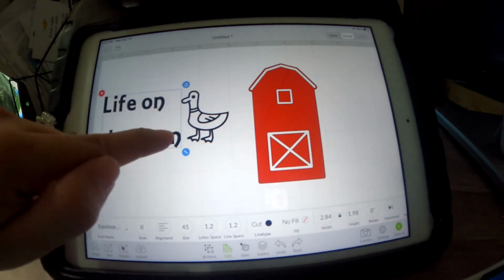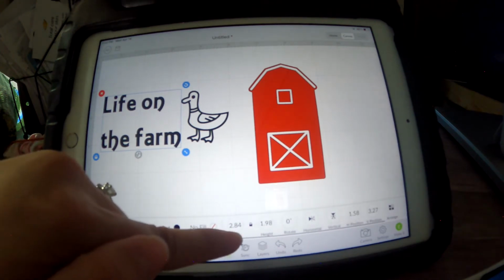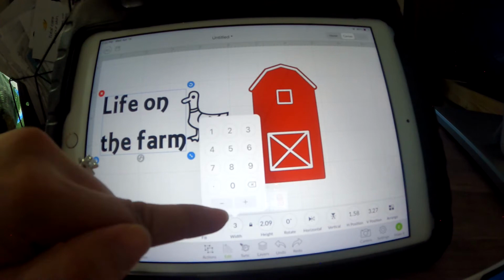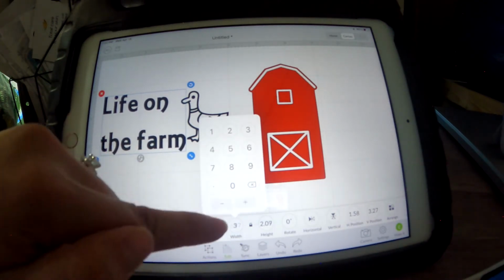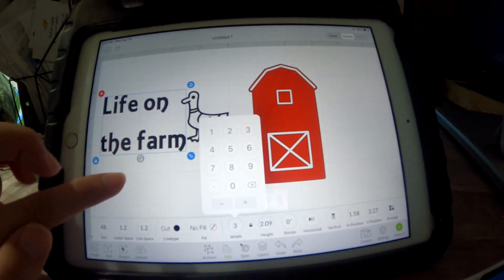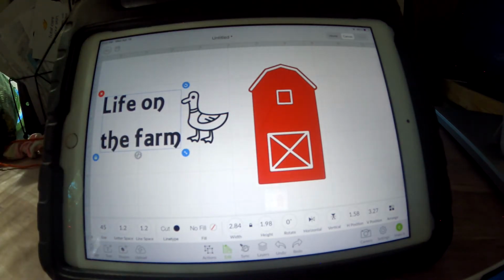So we can change the size by using that corner. We can also change it down here if we want to specifically change the width of it to 3 inches, for example, or smaller or bigger, and we have it locked, so the height is going to change along with the width if you choose to use those instead of the corner here. They both are useful in different situations.